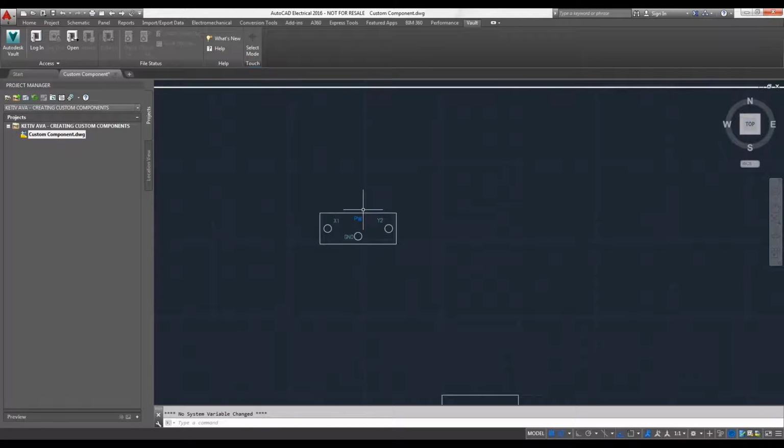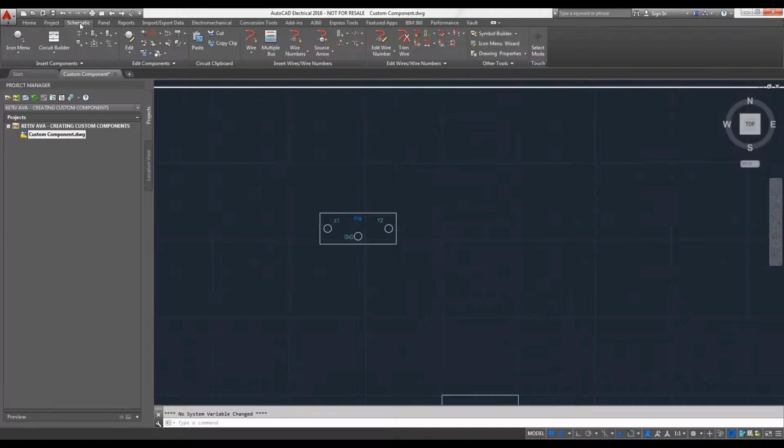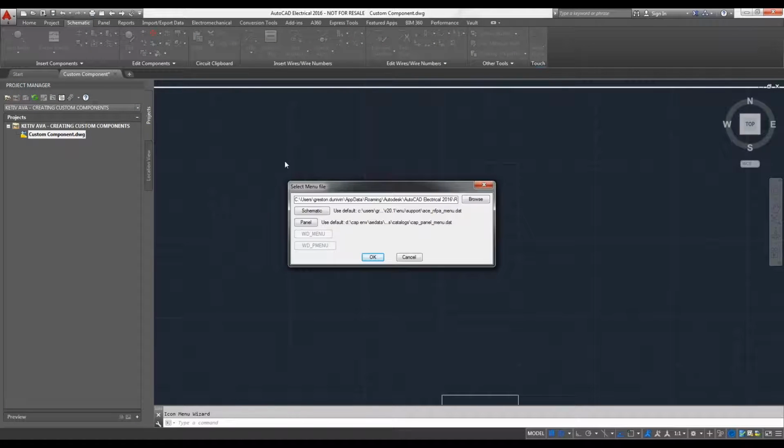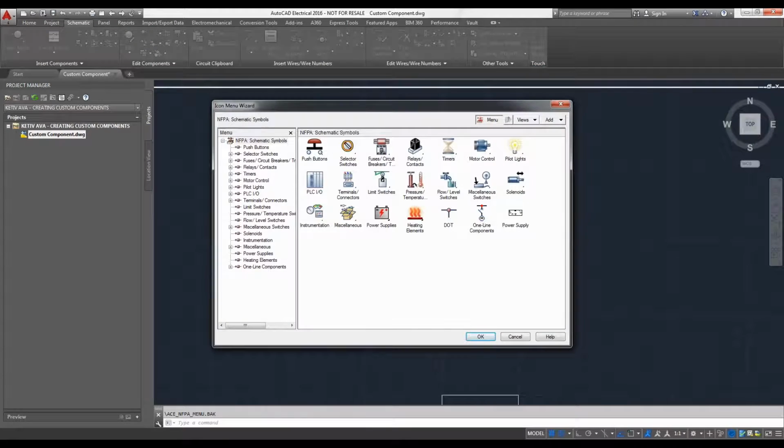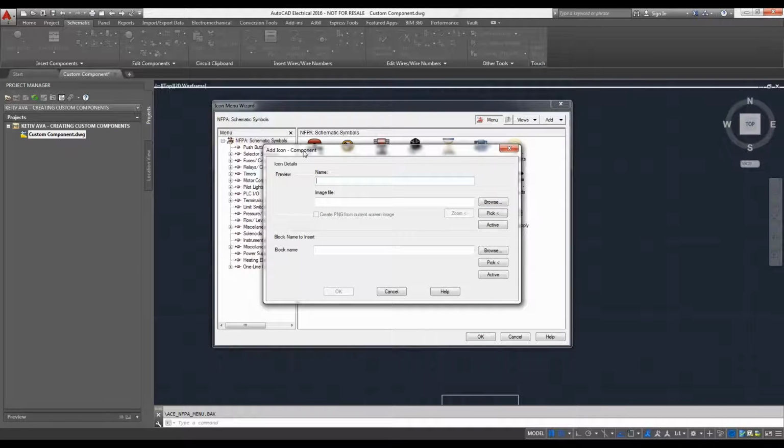So now that we have our symbol, let's go ahead and add this into our icon menu. Let's come over to our schematic tab, over to our icon menu wizard. We're going to specify that we're looking for an FPA menu. Hit OK. And then now we have our icon menu. Adding something to this is as simple as right-clicking, adding the icon, selecting a component, and then we get this Add Icon Component dialog box.